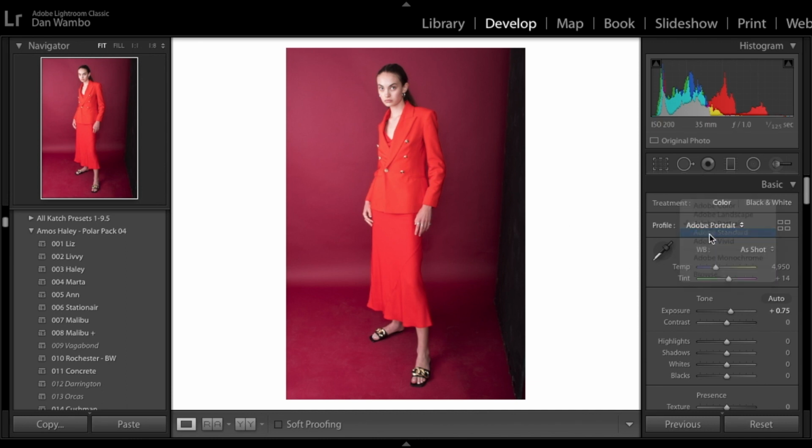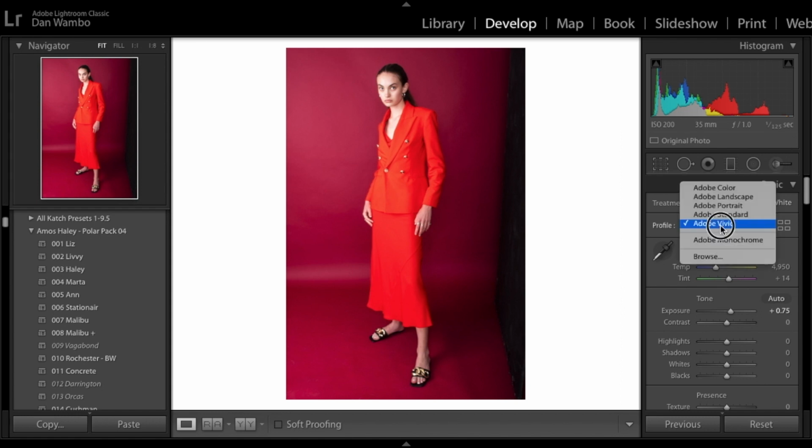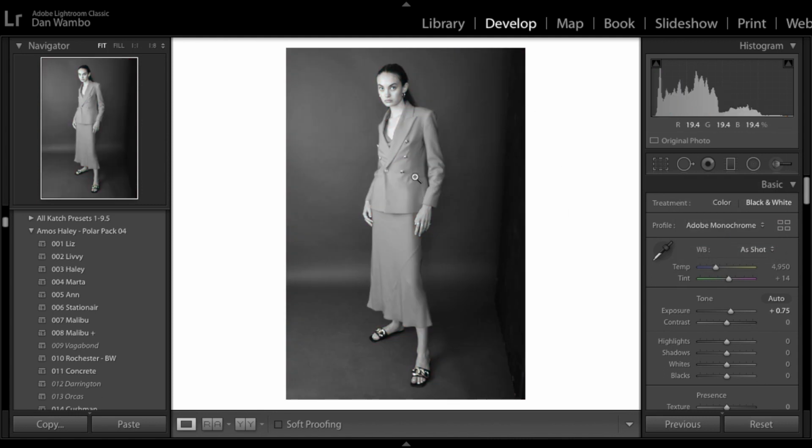So we have Adobe Standard, which, I mean, it's not bad either, right? Nothing wrong with that. And Adobe Vivid. Once again, love the brightness, but I don't like to add saturation until I'm completely done editing the photo. So that's not something we're going to do. And Adobe Monochrome is just black and white. This image does look kind of cool in black and white, but for now we're going to work in the color space, which is the Adobe Portrait.